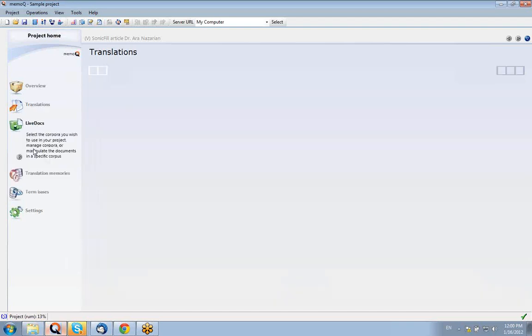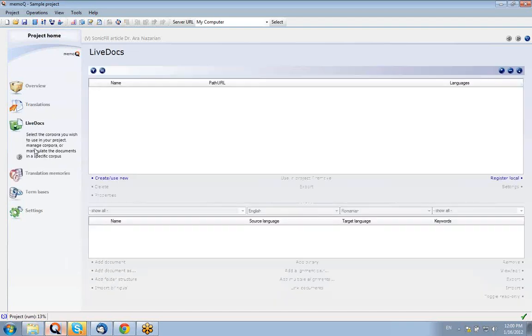And for reusing existing material, you can, of course, create alignments. You can add existing bilingual documents. Let's say you have previous Tag Editor TTX files or SDLXLIFF files you want to reuse. You can just add them to a LiveDocs corpus, and they would give you matches instantly. So whatever you add to a LiveDocs corpus is used just as a translation memory. You would get results from that.